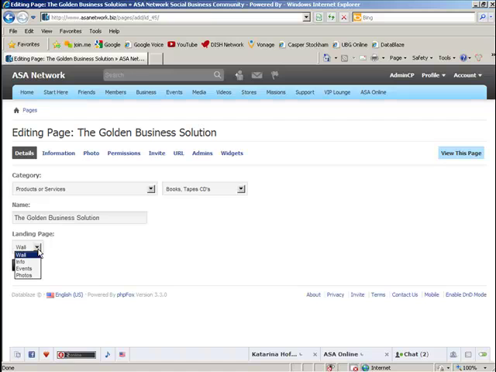Again, keep in mind, it doesn't matter what you select here because you can always go back and modify it later. So the wall is the page that has all the entries of people making comments on your wall. The info page is probably the more common page to start out with because that's the one you can most customize. So most people select info. Then you want to click on Update to save that information.